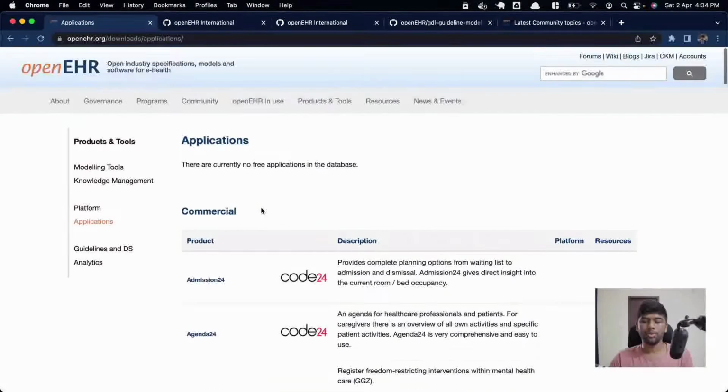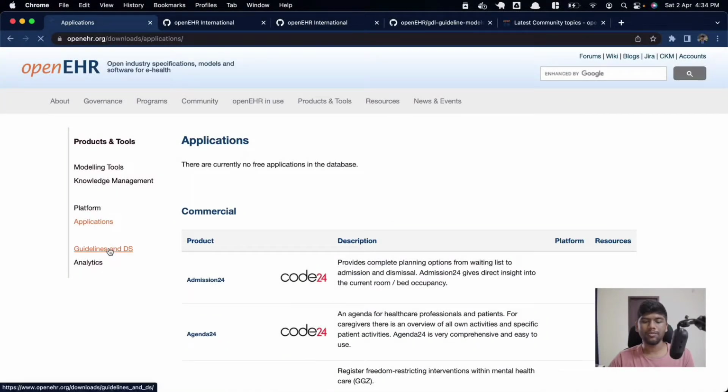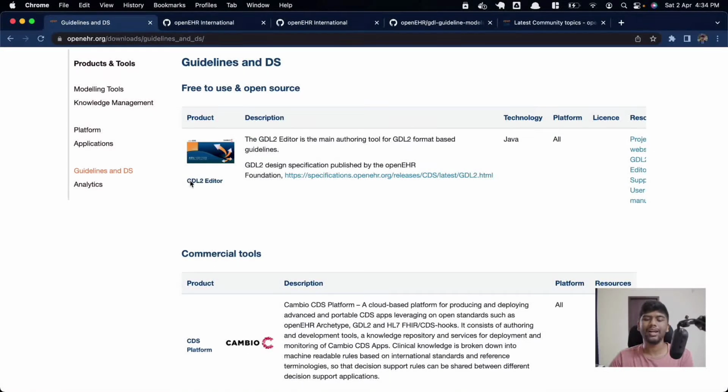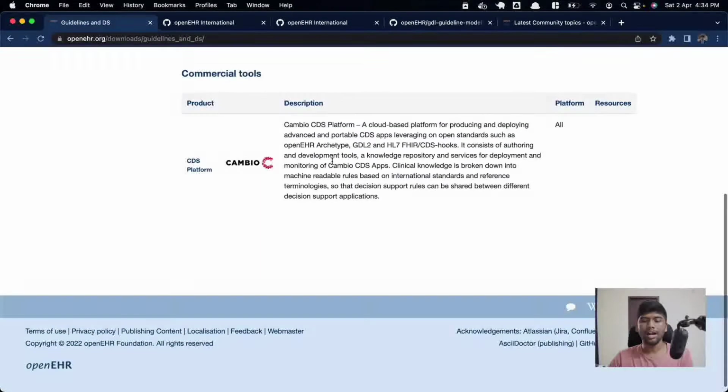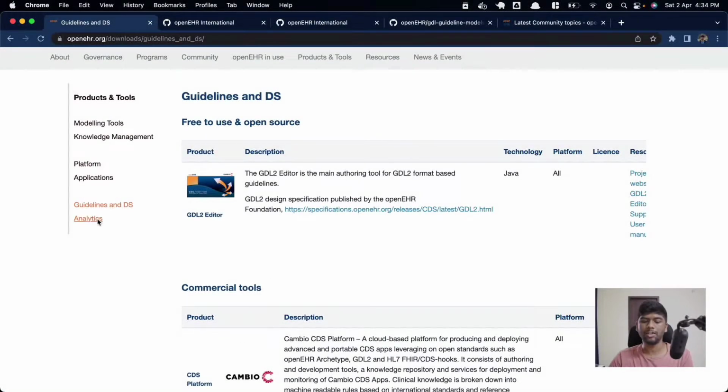So just for example, Better Meds has an application that runs on top of openEHR that is specific for medication dispensing. So I think there is an open source implementation of this, I'm not sure what it's called, but I'll put that in the link below. But they might have changed it quite a lot from its open source version. So then for guideline and decision support, this is where the GDL2, which is the guideline decision language editor, comes in. And Cambio has its own CDS platform, which is a commercial aspect of it.